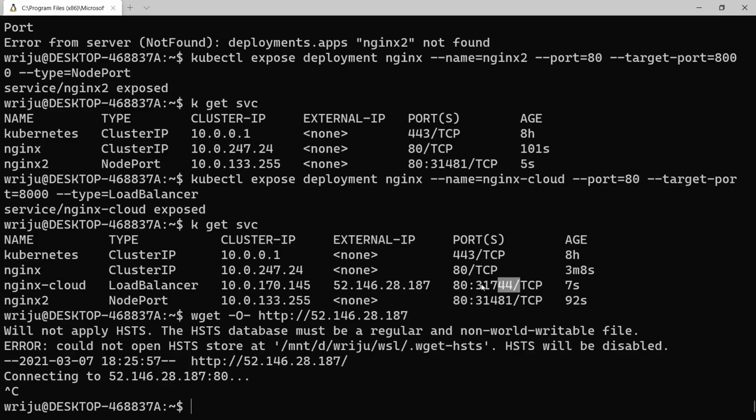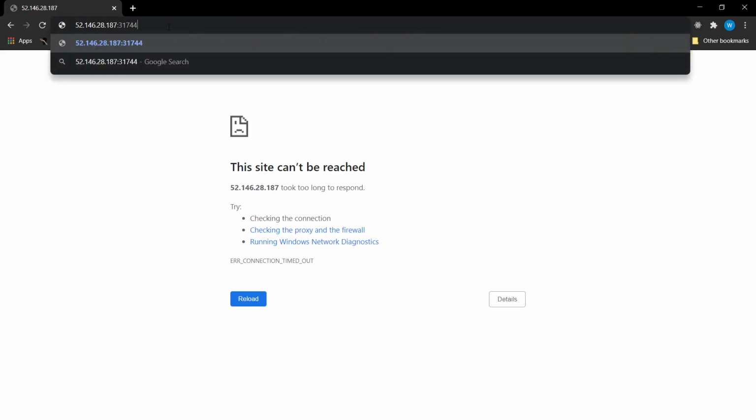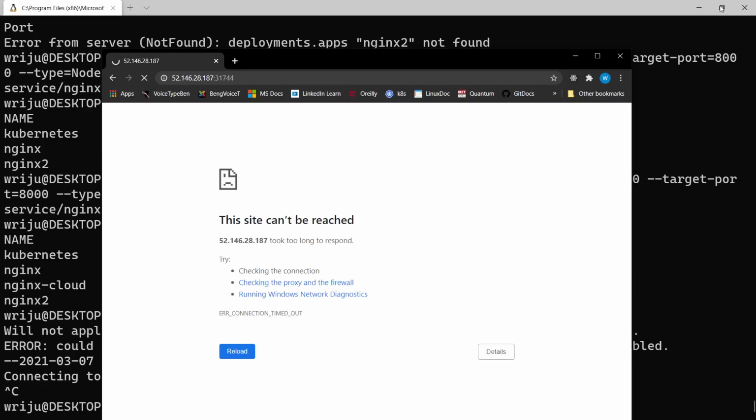It is using 31744. So if I come over here and use that port, it should get me there. So the whole idea is that you build a service for somebody to use. If it is, let's say, an internal system, then use the internal IP address. If it is an external system, use the external IP address. But you need to actually open it up, right? And opening it up requires you to do this service creation.